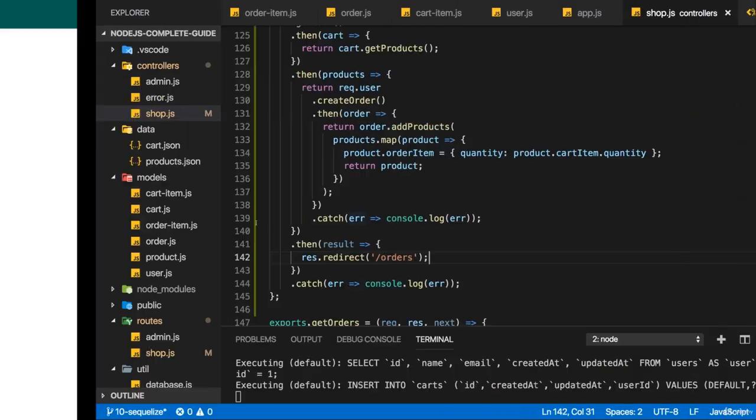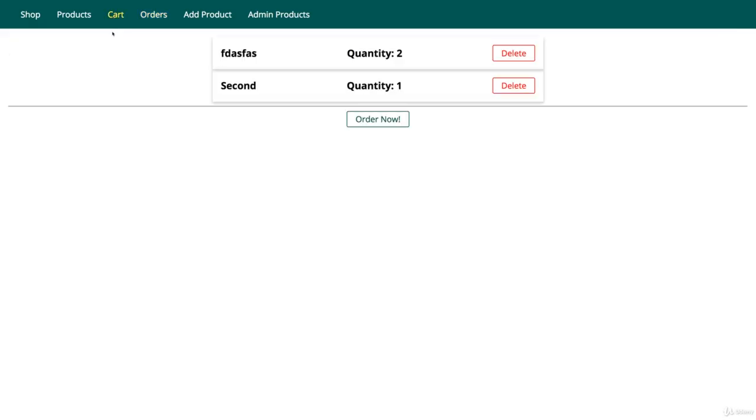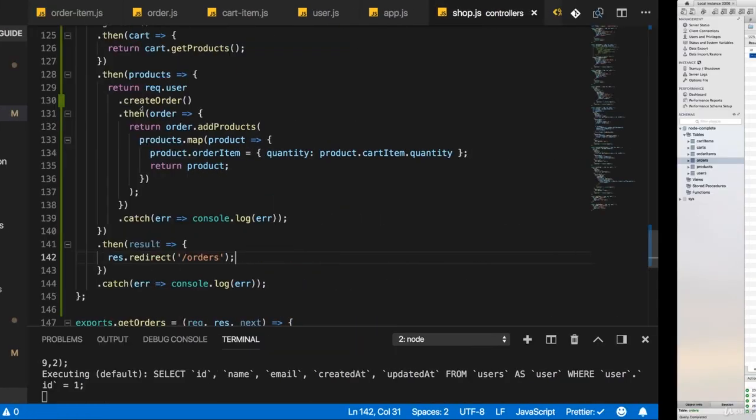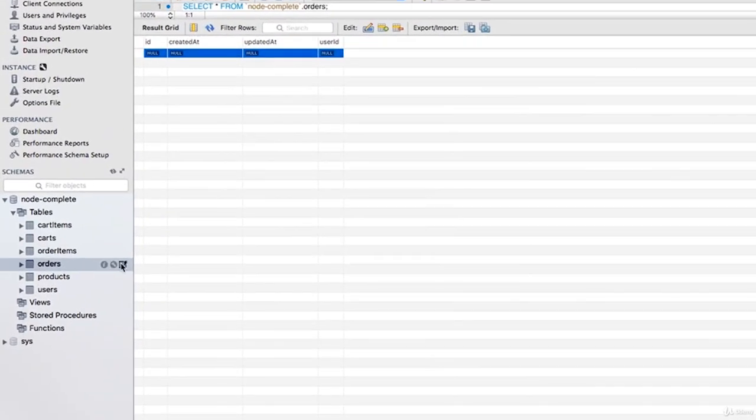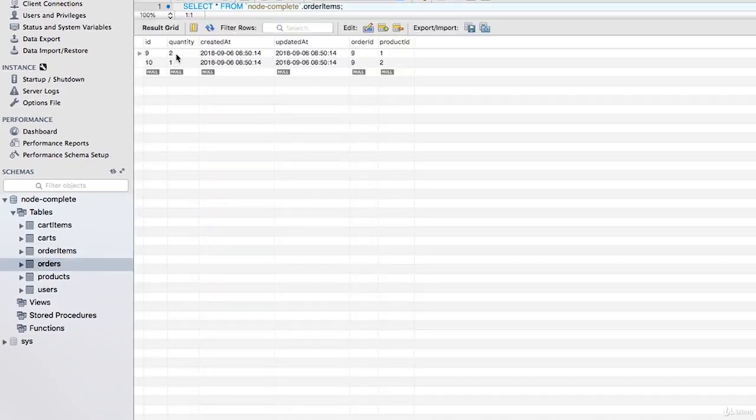With that set up, let's go back and reload our cart page. And if we click order now, I'm on the orders page where we never display anything. But we should be able to see some data if we load the orders table. There's one order. And order items also has the respective elements that belong to the order with the right quantities.